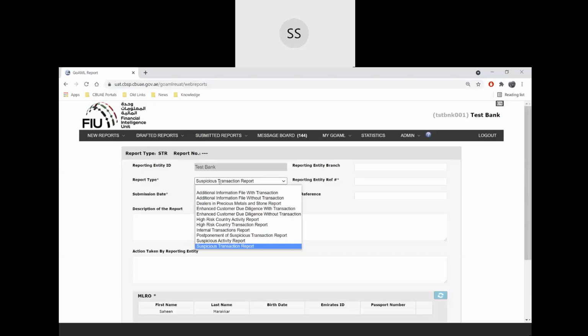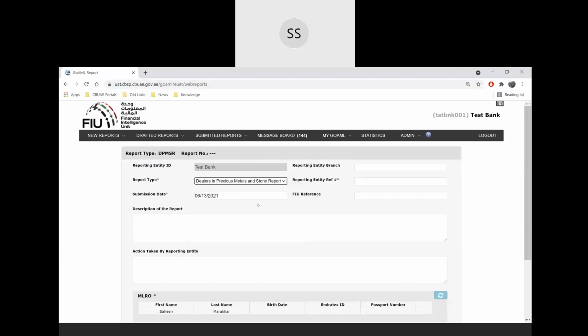Dealers in precious metal and stone report. Here it is. You'll select it, and over here you'll have to key in some mandatory information. You will have to key in a reference number which is internal to you. Let's say that is report ID 1. That's the first report you're filing.